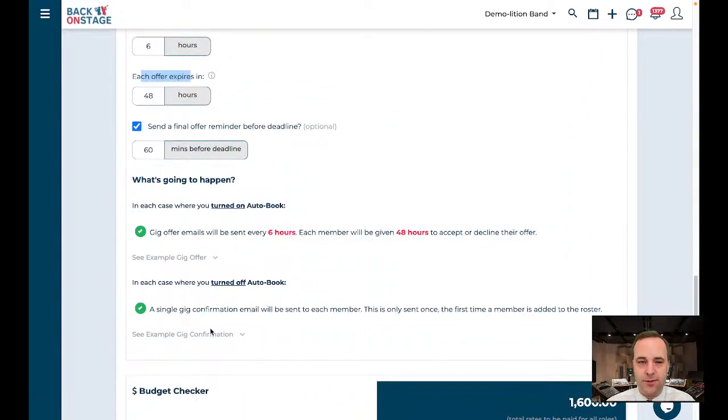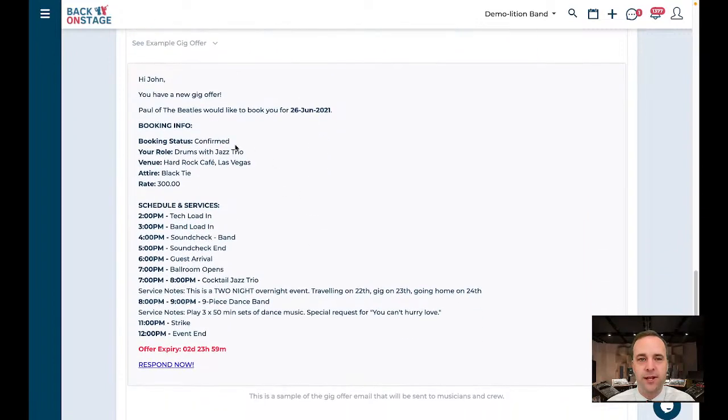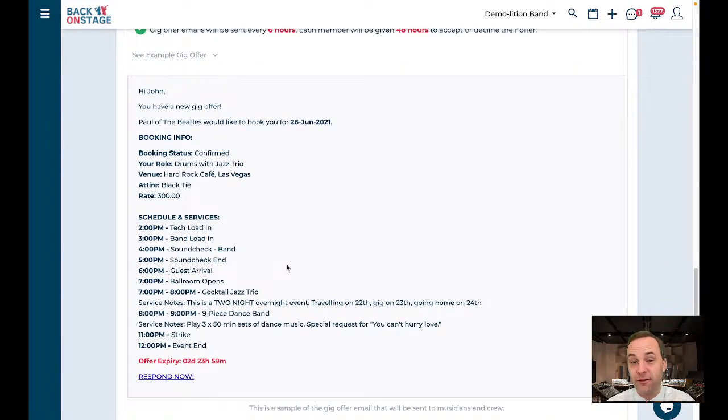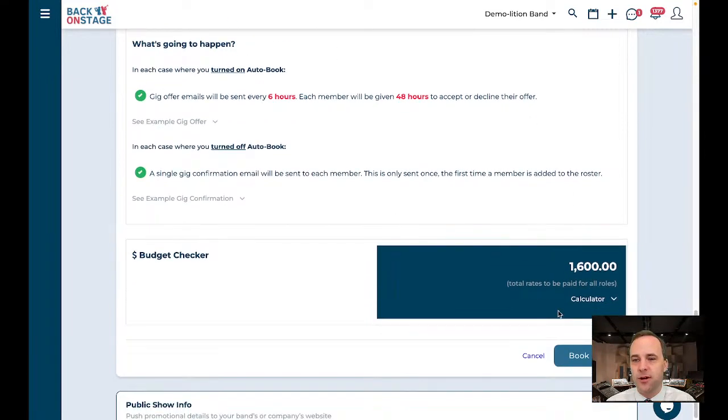And those gig offers are nicely pre-built, templated for you. You can customize this as well, but by default, we include all the main booking information there, as well as a schedule for the people to see. So you're not having to retype this every time you want to offer this gig to somebody. That's all done for you. So off that goes. Those gig offers are in process as soon as we hit that book roles button, and that is how we have now separated between which musicians were in the city and which weren't, and offered the gigs to the right people.